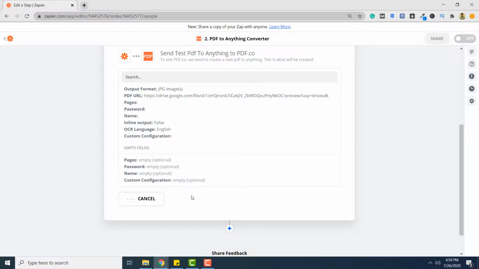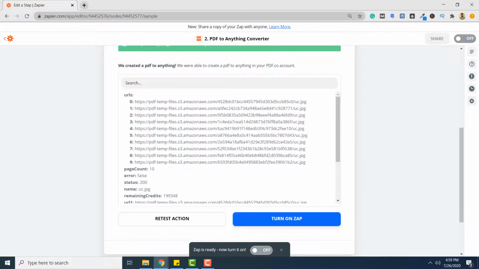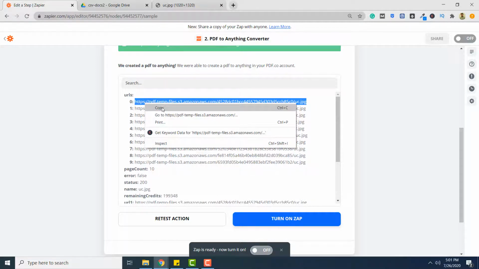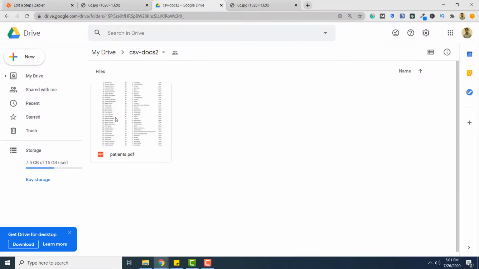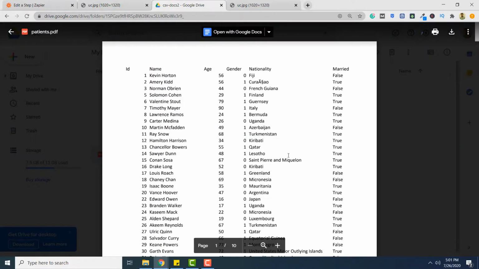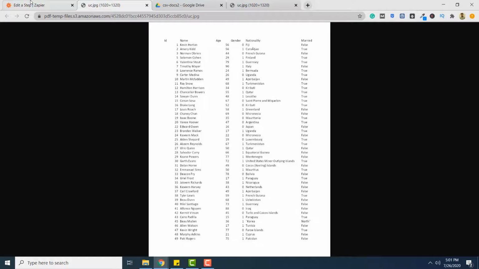It takes some time to convert PDF to JPG. So the last step is to turn on your Zap. But before that, if you want to see your converted JPG file, simply click on the first link and go to the link. Here is the converted JPG file. Let me show you my actual file. So this is my actual PDF file. You can see this is in the form of PDF in my Google Docs, and the converted file is in the form of JPG here.